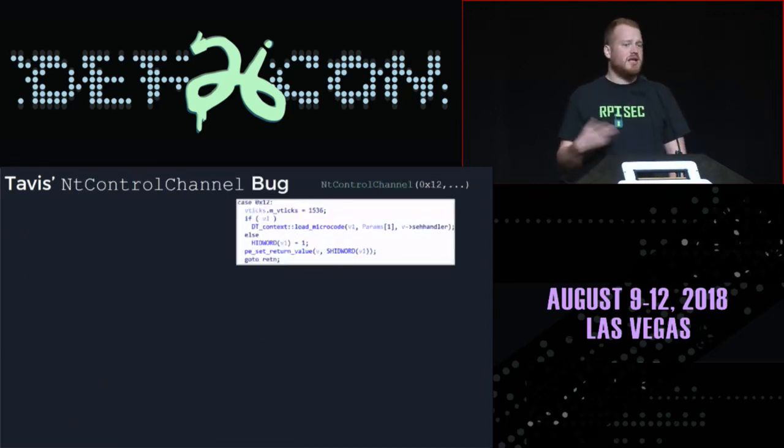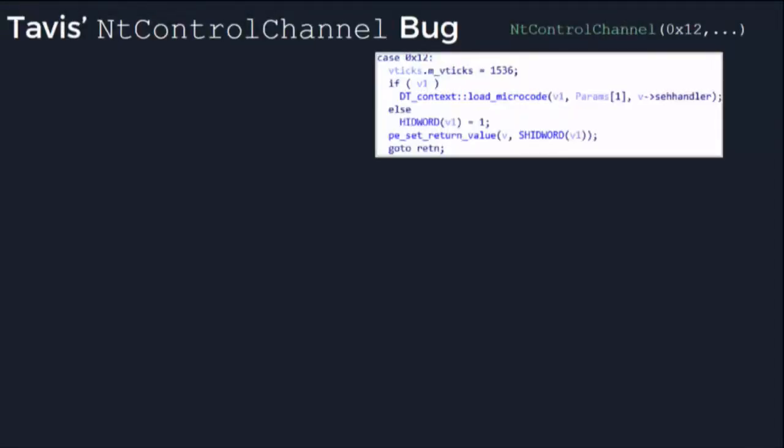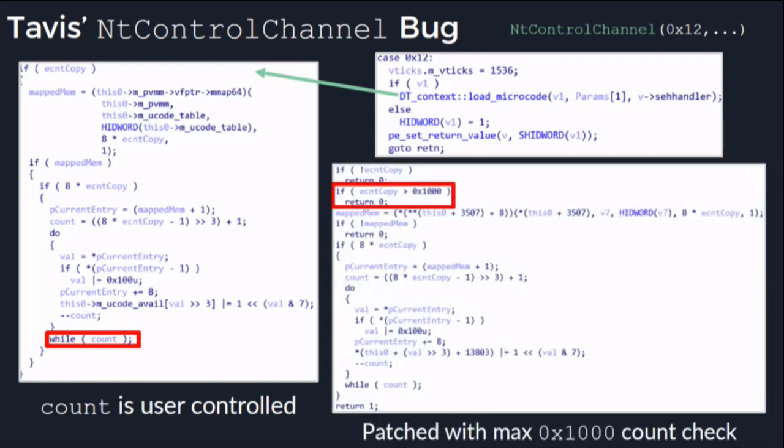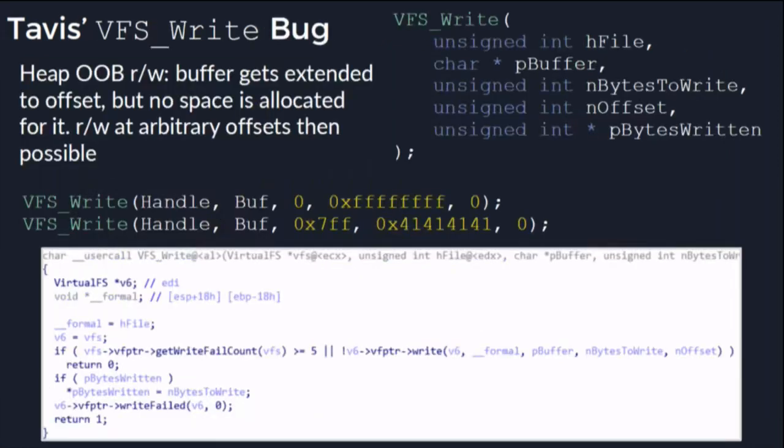And then Tavis was hitting internal debug functions like NtControlChannel, which when you give it option hex 12, it goes to rewrite microcode. And this code here lets the user specify the count in a tight loop. With the user specified count, we only have, I think, 1,000 elements allocated for the new microcode information. But the user can give in, say, 2,000, and we have a linear buffer overflow. Microsoft patched this by adding a check that the count is no greater than 1,000. And if it is, it returns zero. It doesn't run.